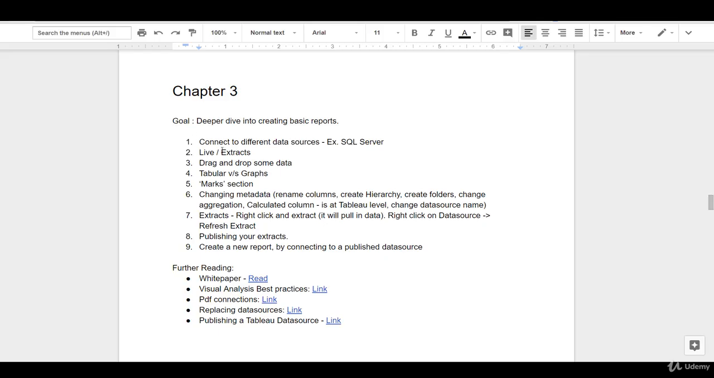The goal of this session is to take a deeper dive into creating some basic Tableau reports. We looked at things like connecting to different data sources. We will look at a new concept today on live and extracts. Then we will drag and drop some data, we'll create some graphs, and then we'll slightly look at what calculated columns are, how to refresh extracts, and so on and so forth.